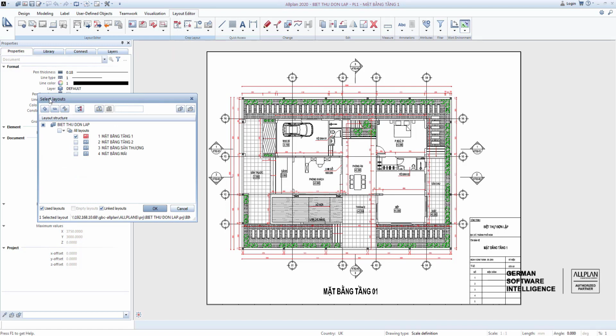The Allplan toolbar displays a dialog box. All the drawings created are shown in the dialog box. Here, select the ground floor drawing of the project to show. Then click OK.